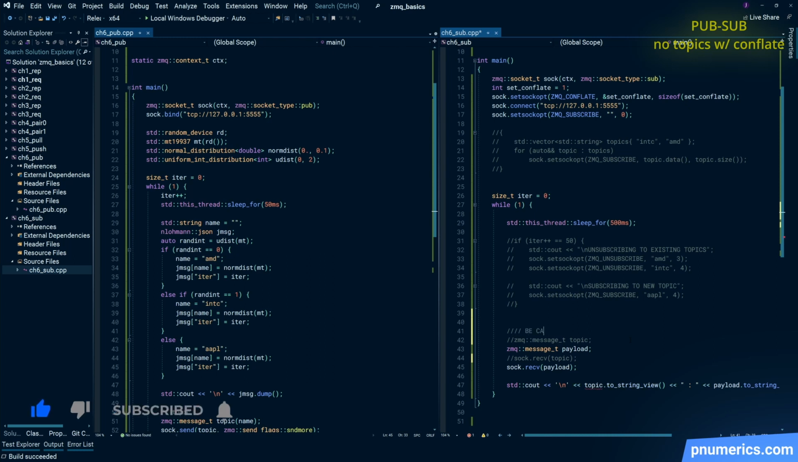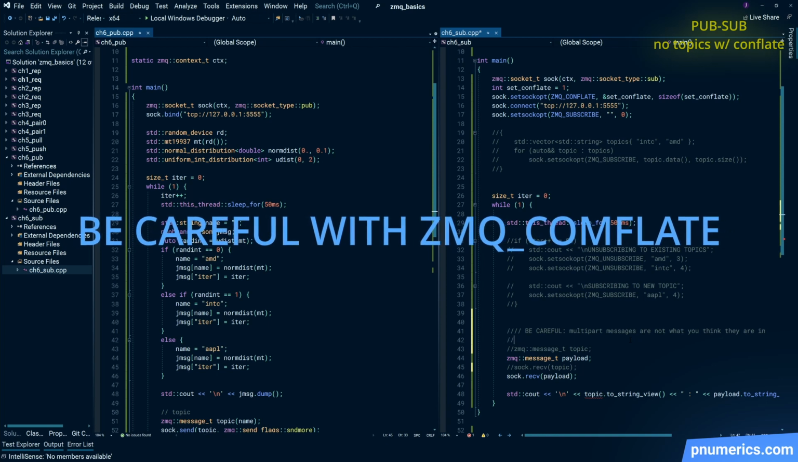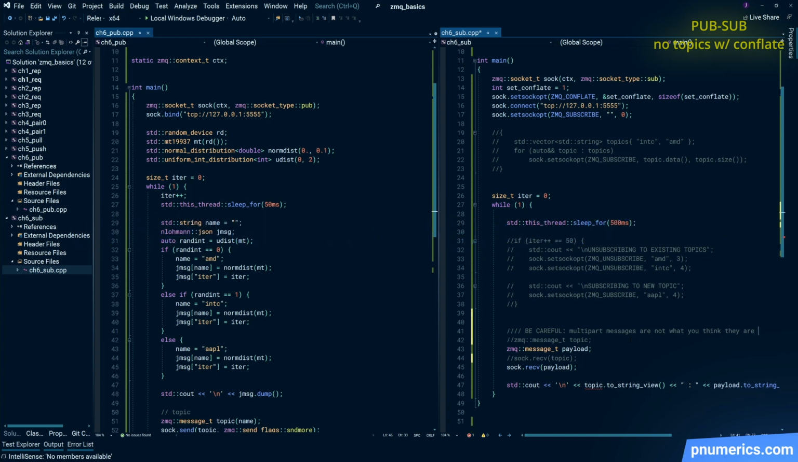So the moral of the story here is that, with a lot of these settings with ZeroMQ, you have to be careful with what you're getting into. They can have these weird effects in your program where things start behaving a bit strangely if you're not careful, and that just comes with time and making enough mistakes.